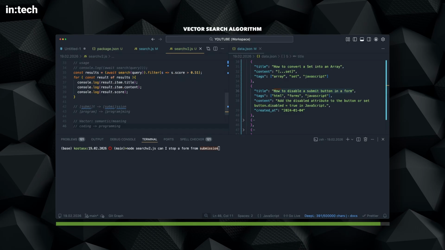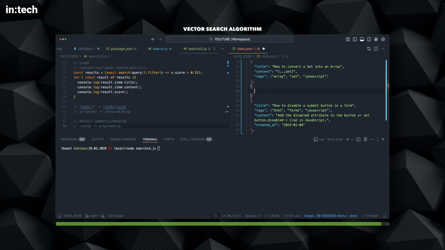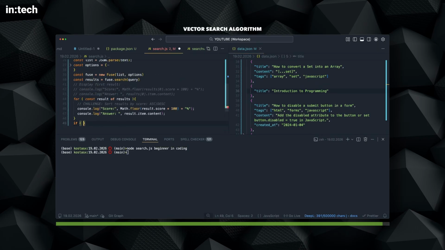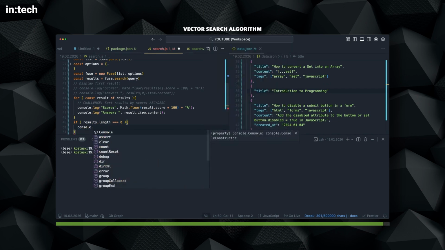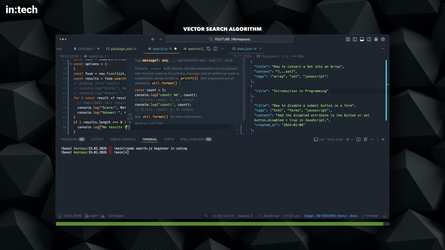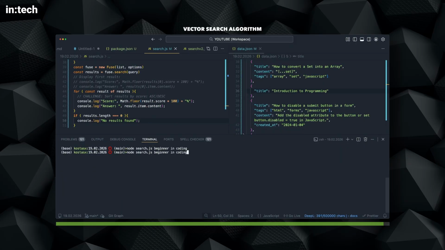So you can express your question in different ways. You can test this using these two algorithms. Add some title that says introduction to programming. And let me search through the first algorithm, search.js, I don't know, beginner in coding. So if results length equals 0, console log, no results found. I believe in this case, we didn't find a result because there are no strings found in any of the titles. There's no beginner, begin, coding.